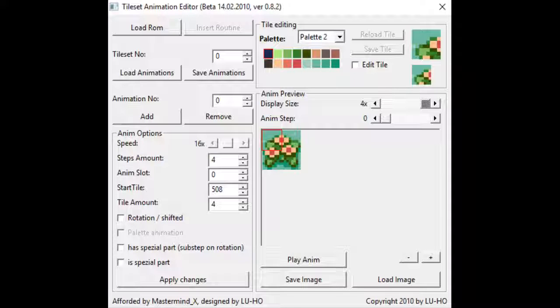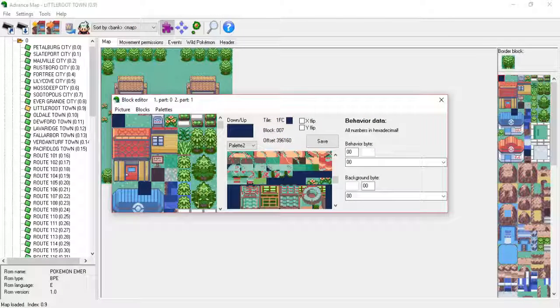The final option to discuss is the tile amount value. This tells Animation Editor how many tiles starting from the start tile to include in our animation. The value here is 4 since, if we have a look at the original tile set, there are 4 flower tiles.